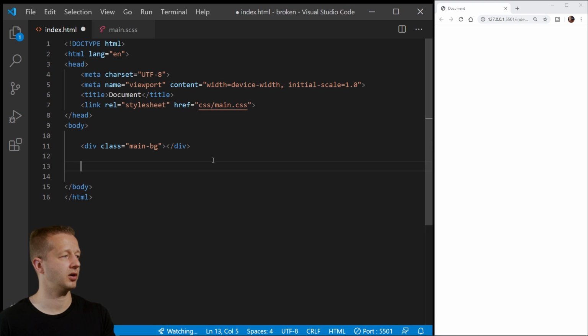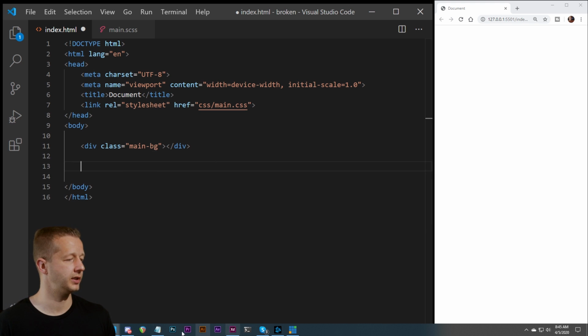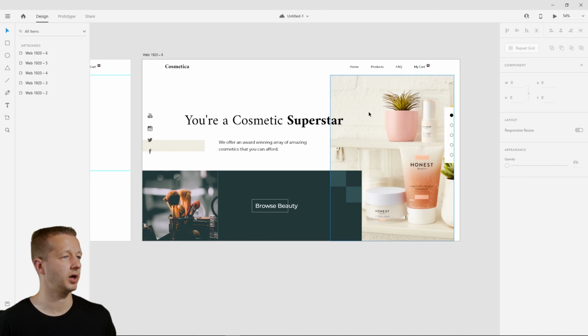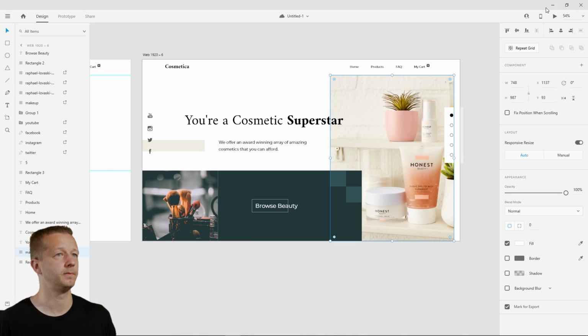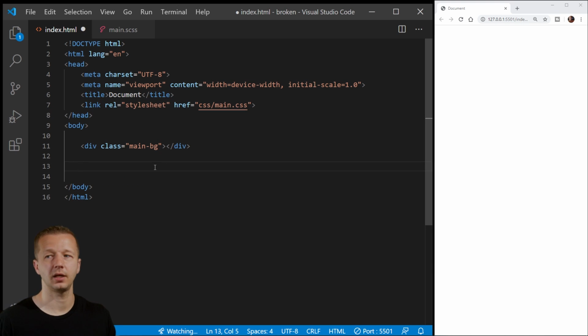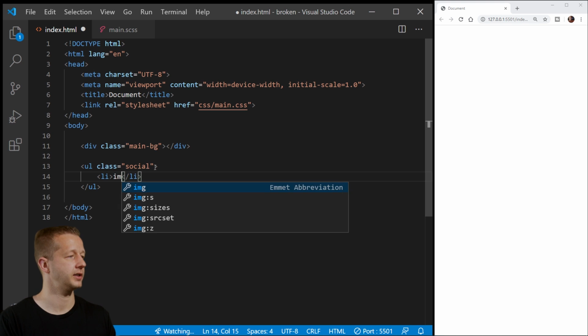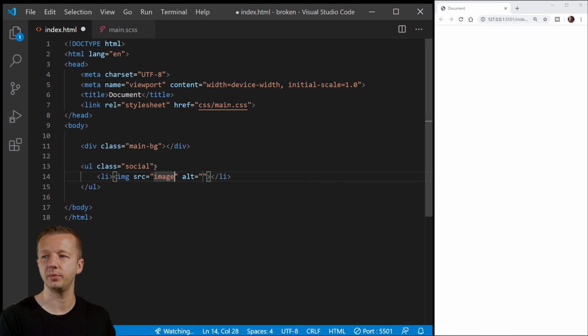So again, the main background element is going to be for this right here. All right. Next up after that, we're going to have a UL with the class social, and these are going to be our social links. All right. So image source equals images/youtube.svg. I have to get those in there real quick.